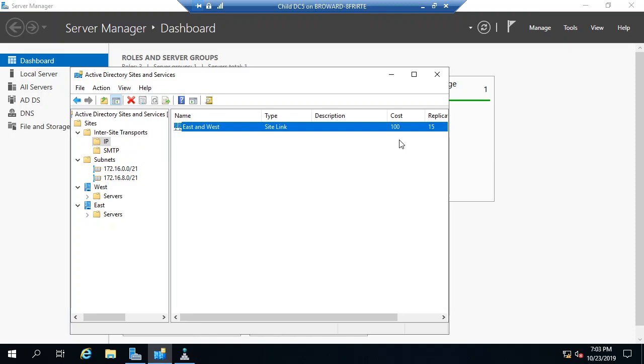Knowledge consistency checker. I'm going to tell you you're not going to remember. I'm going to ask you next class period, and you're still not going to remember it. The knowledge consistency checker is the process that tells which DCs replicate to which DCs.